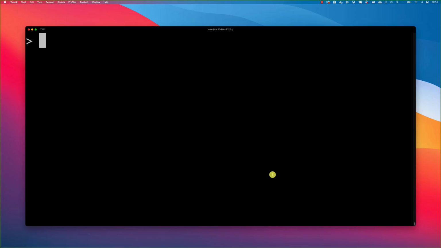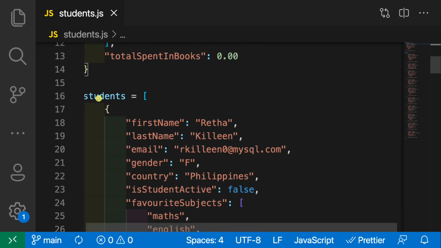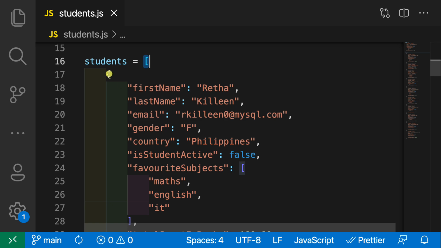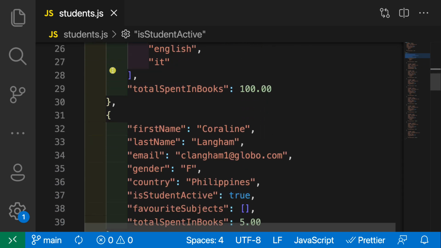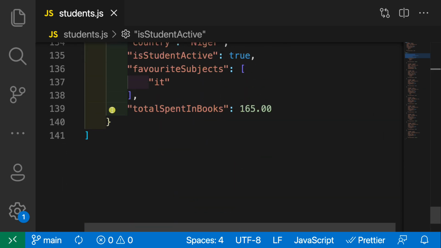For this section, let's go ahead and learn how to query within MongoDB. In here, I do have this variable called students, and this contains a list or an array of objects. This variable contains a bunch of objects, basically one, two, three. I think it's 10 students in here.